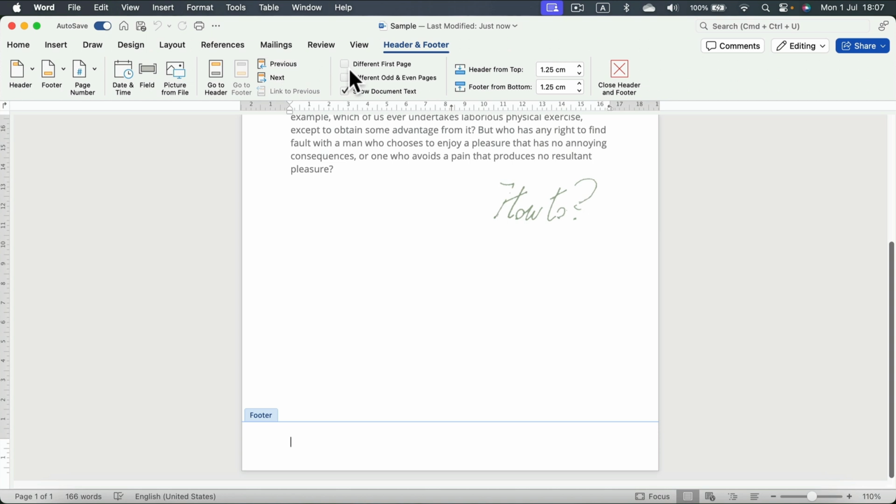We can make a different header and footer on the first page. We can change it between odd and even pages. We can adjust the size of it, so we can make this higher over there or lower simply by changing this value here for the footer.